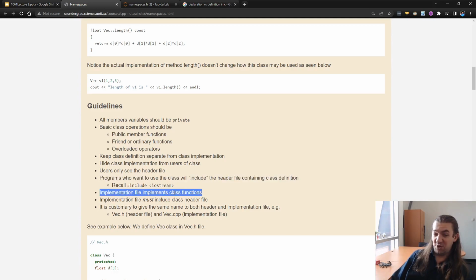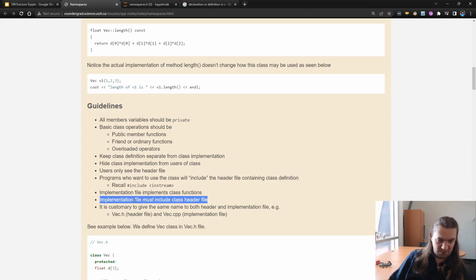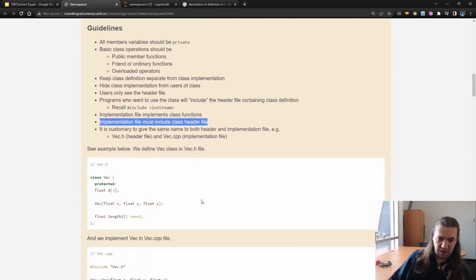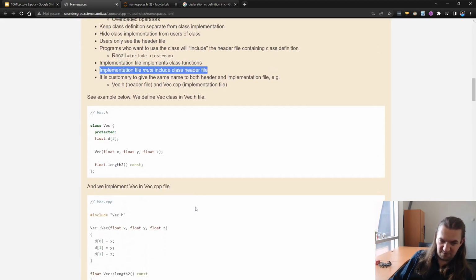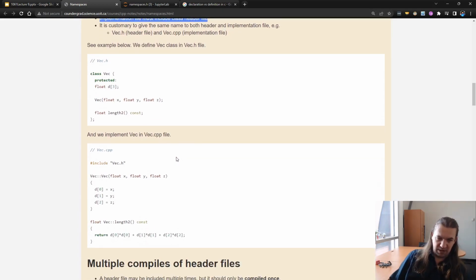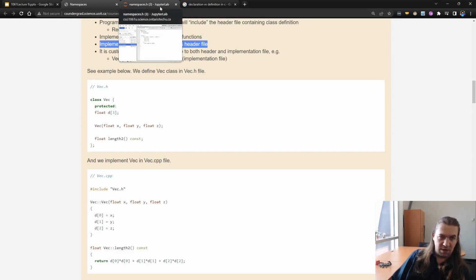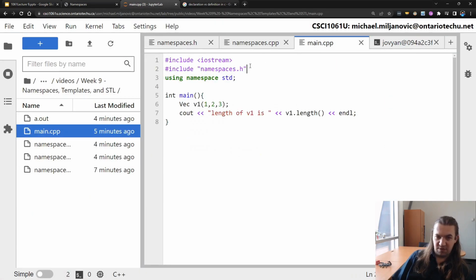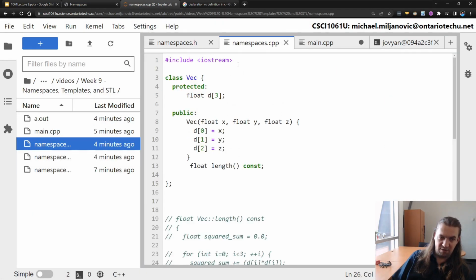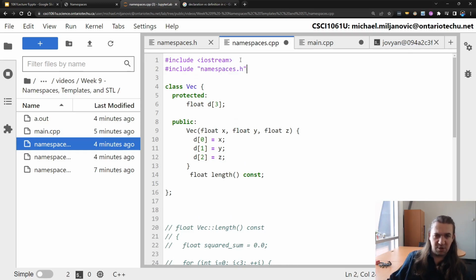The implementation file actually implements them. Implementation file must include the class header file. Is that technically true? I suppose you can. You'll note that I didn't actually have to. Mostly because my main function did, but it could be the case actually that what I wanted to do was not to have this here, but instead to have it over here. And I think this should still work.